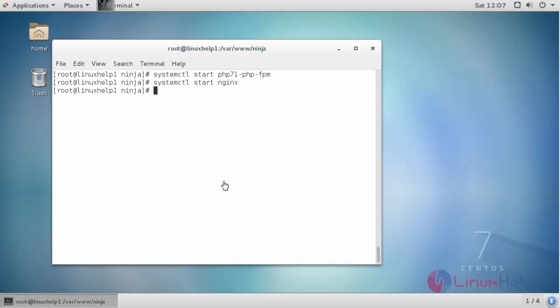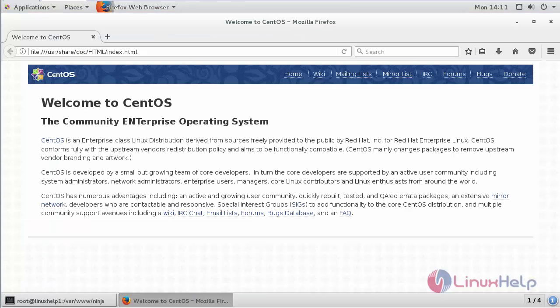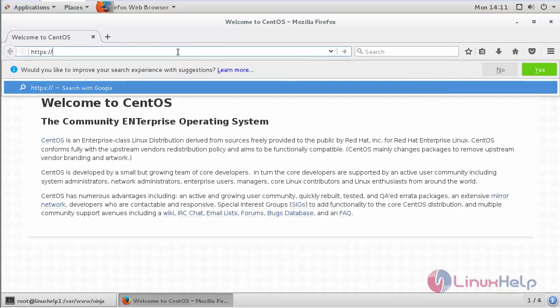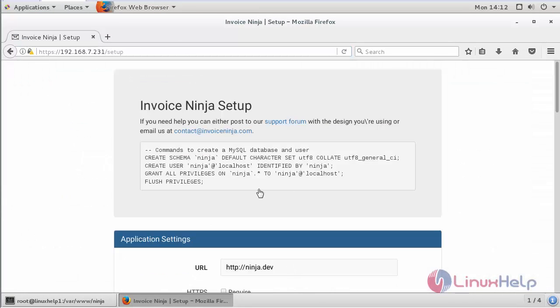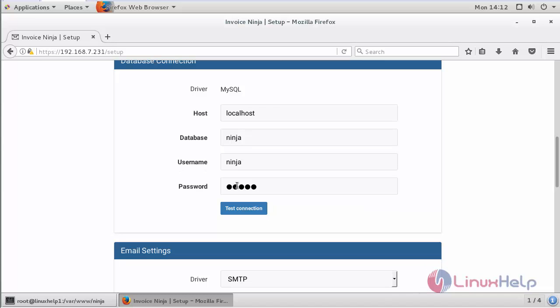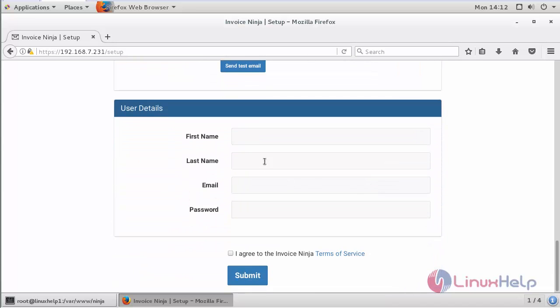Now you can navigate to your web browser and provide your localhost IP address, HTTPS followed by your IP. You are done with your setup. Now set up your Ninja using this web GUI. Provide your database connection details and create a username and password.